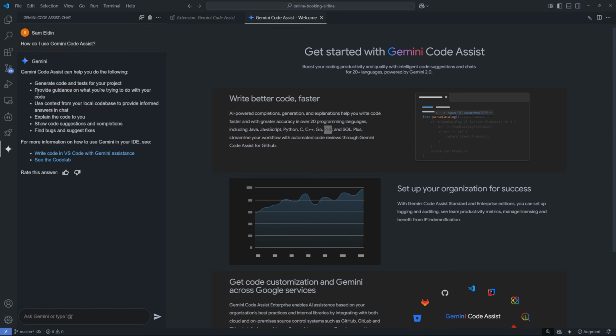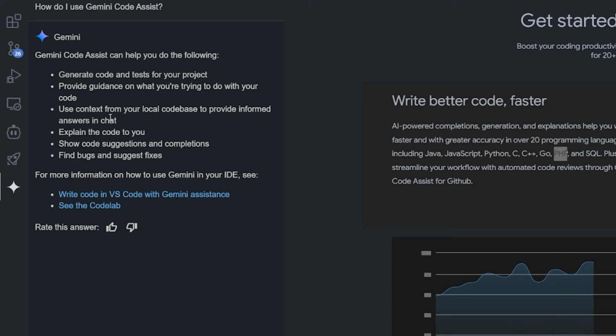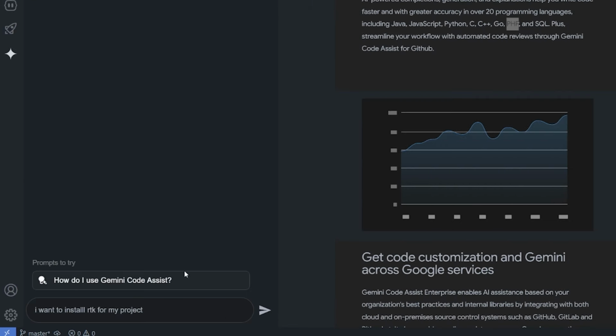It generates code, provides guidance on what you're trying to do, and uses context from your local code base, okay? So it can answer questions, create code, explain code, show code suggestions, which is good, and completion. Find bugs and suggest fixes. Nothing new here from what we're used to. I'm gonna start by asking it to install RTK for my project, and I'm not gonna explain what exactly RTK is, and see what it will do.